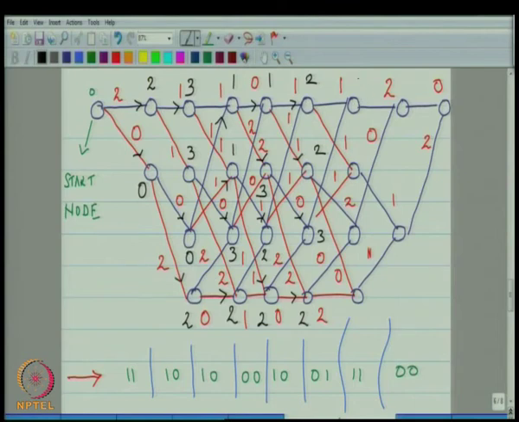So, now continuing here, it is either 2 plus 1 or 3 plus 1. So, that is 3, we pick this. This is either 2 plus 1 or 3 plus 1, 4. So, that is 3, we pick this. It is either 2 plus 2 or 2 plus 0. So, that is this, and we pick this.